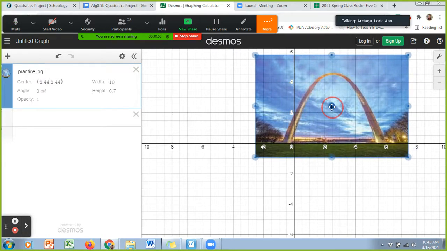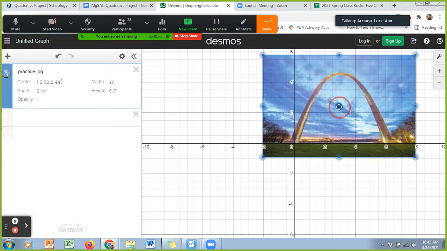Alright, there you go. Did you get that? So drag it, move it, and line up the picture such that one end is at 0.